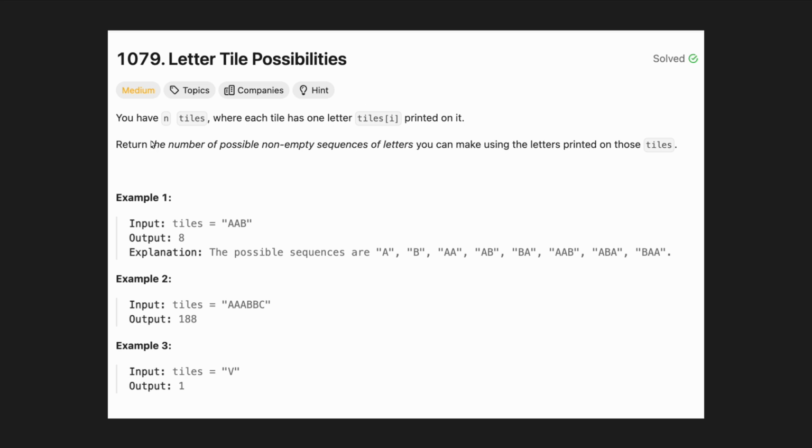So the problem states that we have n tiles and each tile has one letter printed on it, and we want to return the number of possible non-empty sequences of letters that we can make using the letters printed on those tiles. So if we look at this example, we can print 8 non-empty sequences, which these are the 8 possible sequences that we can print: A, B, AA, AB, BA, AAB, ABA, and BAA.